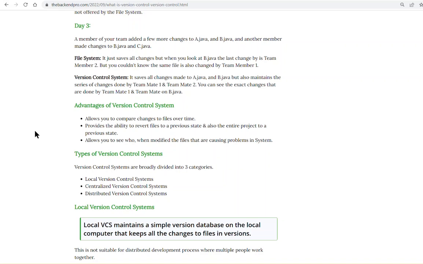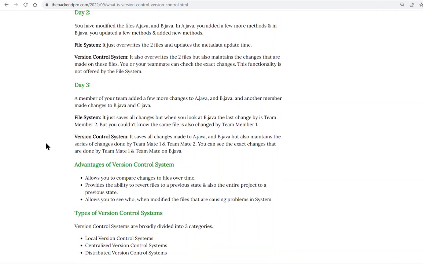That information is lost. But if you are using the VCS, it saves all the changes to a.java and b.java, and it also maintains the series of changes that are done by teammate 1 and teammate 2. You can see exactly the changes that are done by teammate 1 and teammate 2 on b.java. So that is one more advantage. You can see the past changes, as well as the changes done by teammate 1 and teammate 2. These are the advantages you get with the VCS.